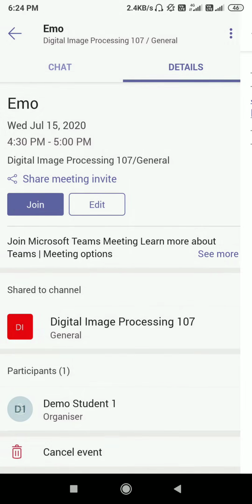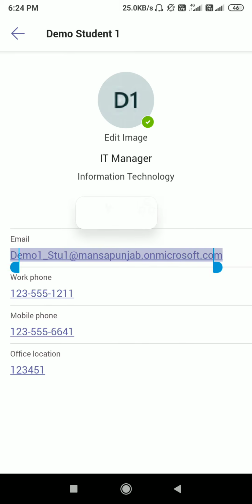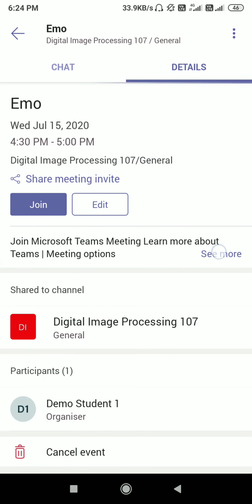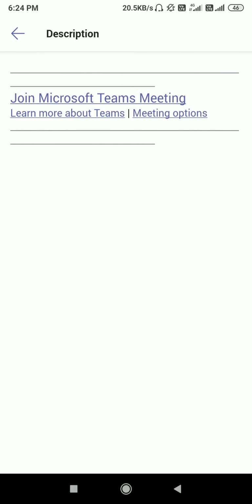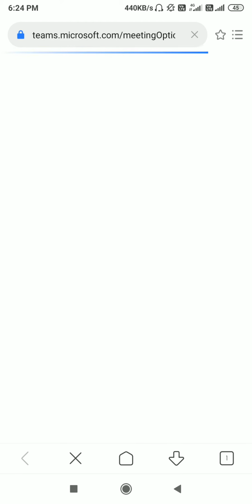Let me first copy this email ID here, because we have to input this email ID again into this browser window. It will ask us to input the ID and password for Microsoft Teams. So I'm selecting meeting options, and it will open in my default browser. As you can see, the starting window appears here because I have cleared all the memory. Here it will prompt me to enter my user ID for Microsoft Teams, so input your email ID for Microsoft Teams.